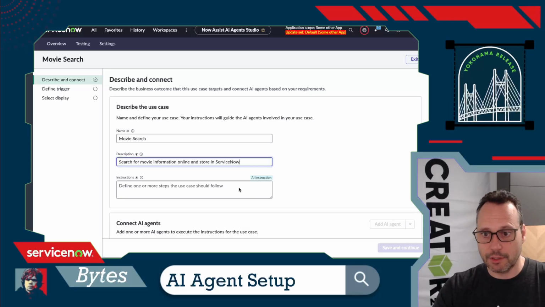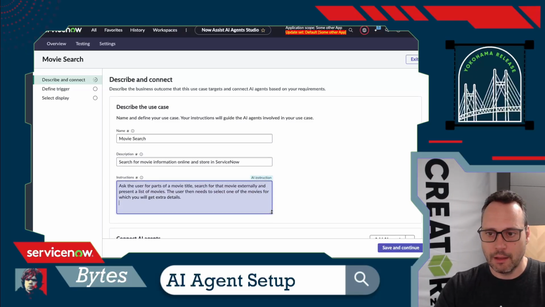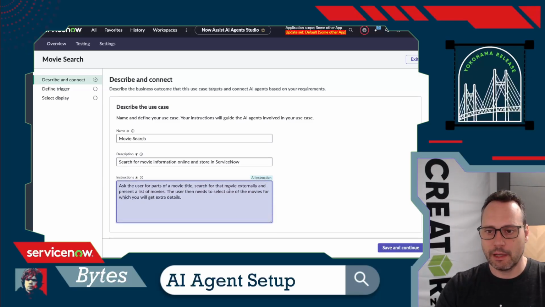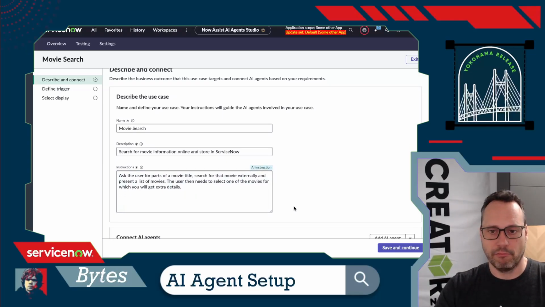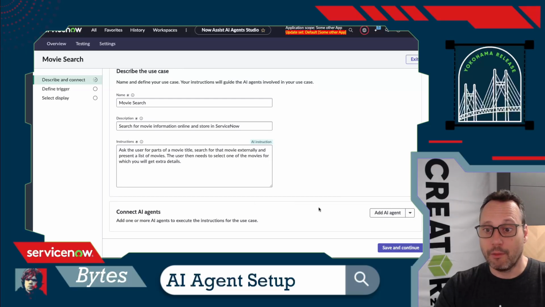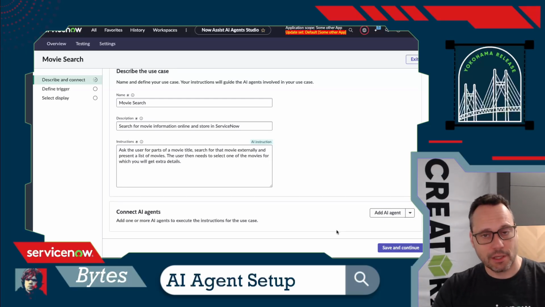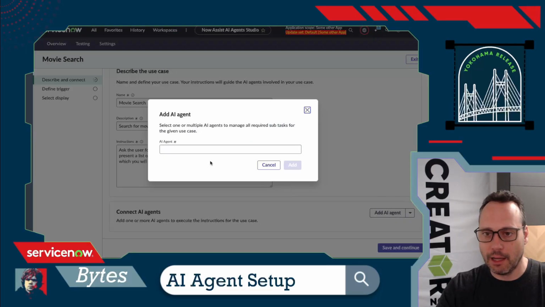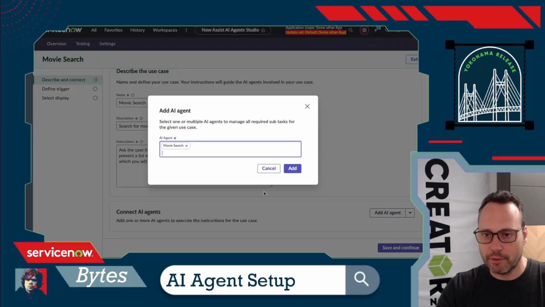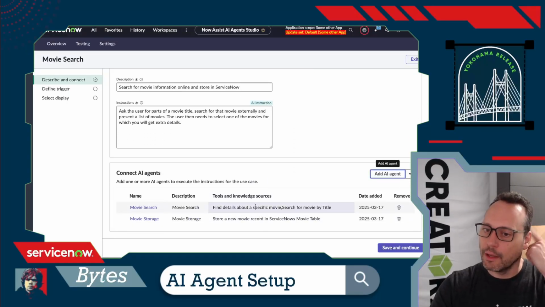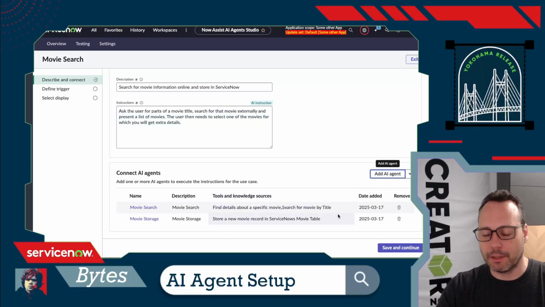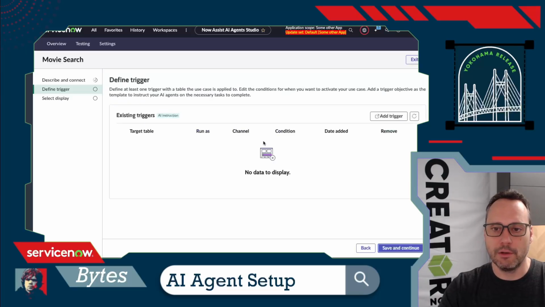Now, give it some instructions. The instructions are the information for the AI. Ask the user part of a movie title, search for the movie externally, present the list of movies. The user then needs to select one of the movies, for which you will get extra details. Very simple, very easy. Now we connect AI agents to this use case to allow which agents we are going to use. So let's click Add Agent. And obviously we take our movie search and we take our movie storage. These are the 2 agents relevant for this particular use case. Let's save and continue.